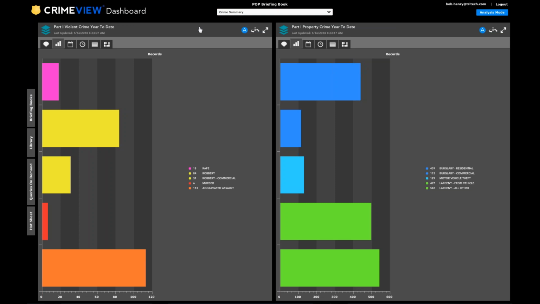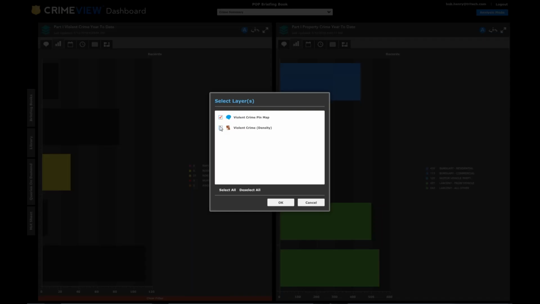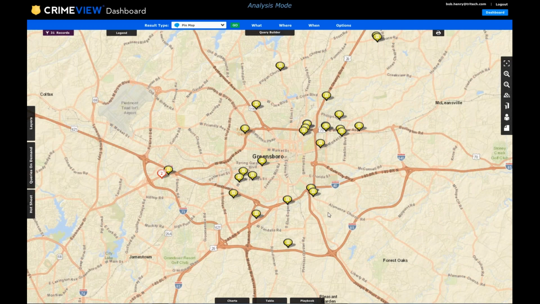For the sake of time in today's webinar, I'm going to say that we've already determined that commercial robberies are what we want to focus on. So I'm going to select that and bring that data over into analysis mode by clicking on the A button. And we'll carry over the pin map. And so there's the commercial robberies.